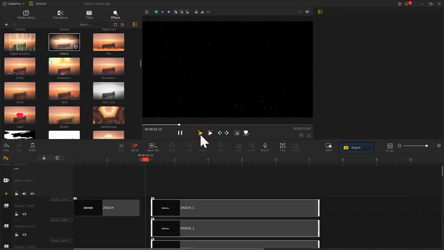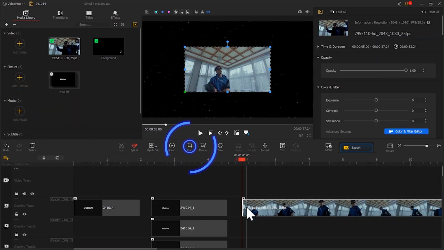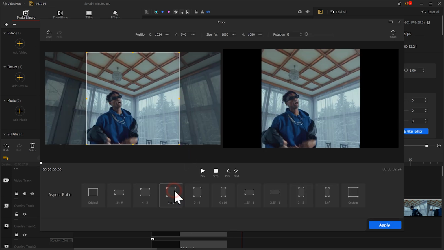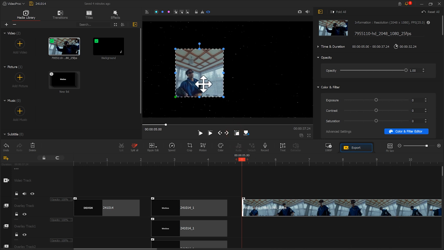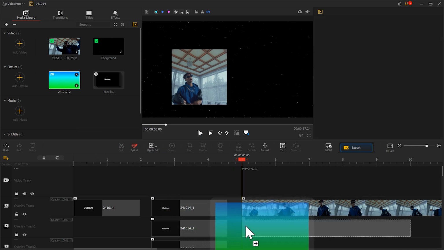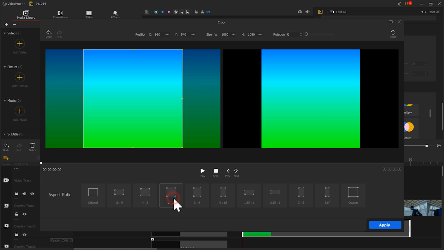Let's play back. Looks nice. Now, let's put the video material on the track. Click Crop and select the 1:1 ratio. Then position it properly. Then, we'll place the gradient material onto the track. Click Crop and select the 1:1 ratio.